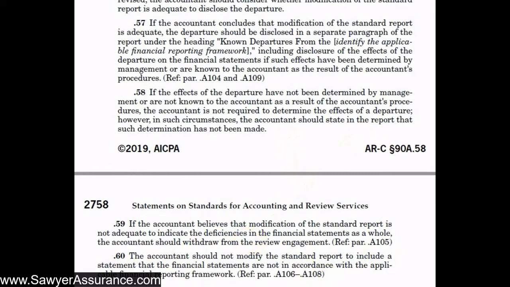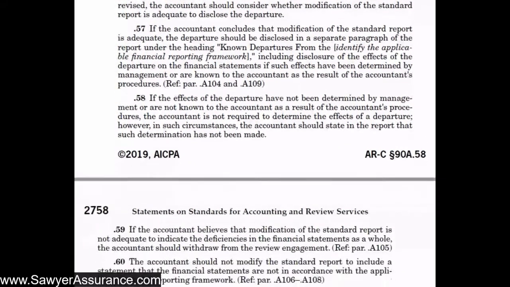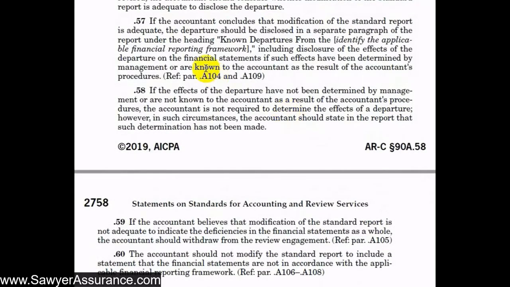Okay, so we've got some explanatory material here, so we can go down and get some more understanding on exactly how to go about this. We've got A104 and 106 through 108 and 109. So basically 104 through 109. So let's take a look at those sections.